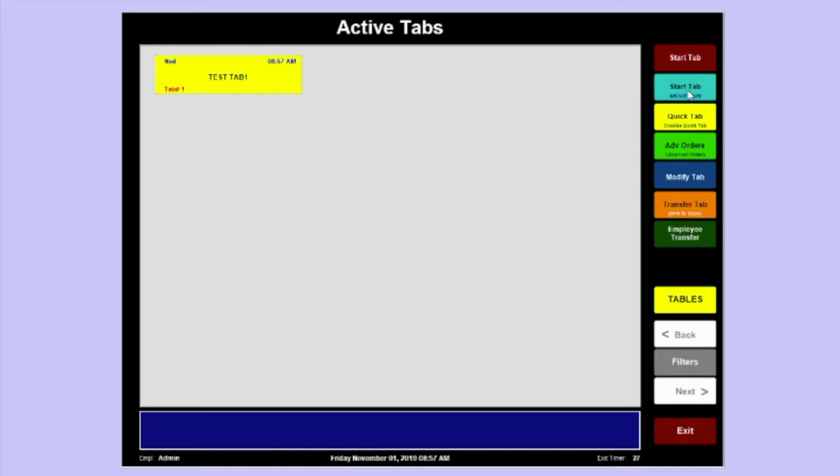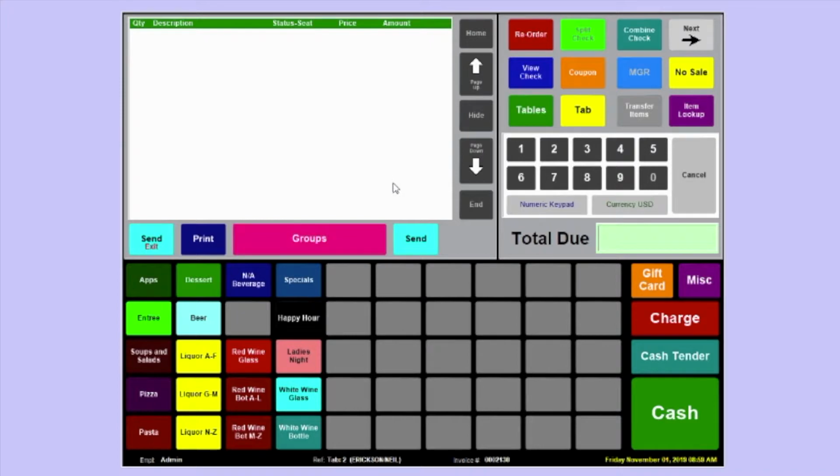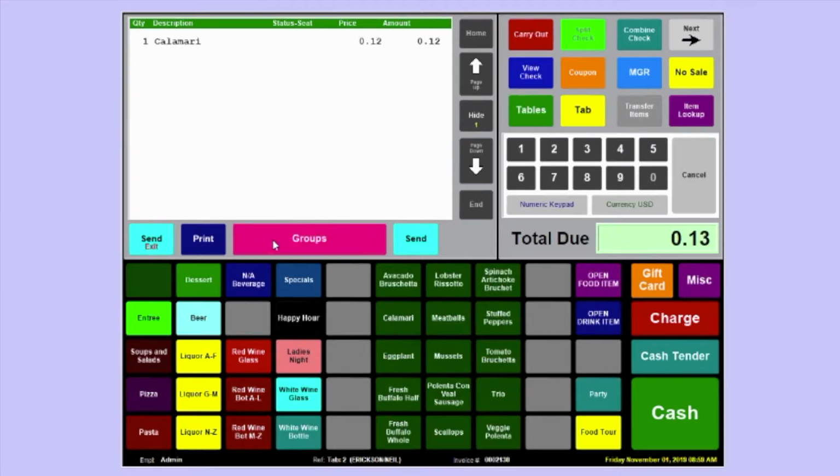Now if you click start tab with credit card, like so, we'll initialize the EMV pin pad. It's going to initialize the EMV pin pad, and I'll slide a card into the pin pad for this demonstration. And the pin pad is currently saying do not remove card, processing, approved. And the screen is going to update to also say approved. Now it's telling me to remove my card, and once I've removed my card, it's going to have created a tab. So we'll add something, send and exit.